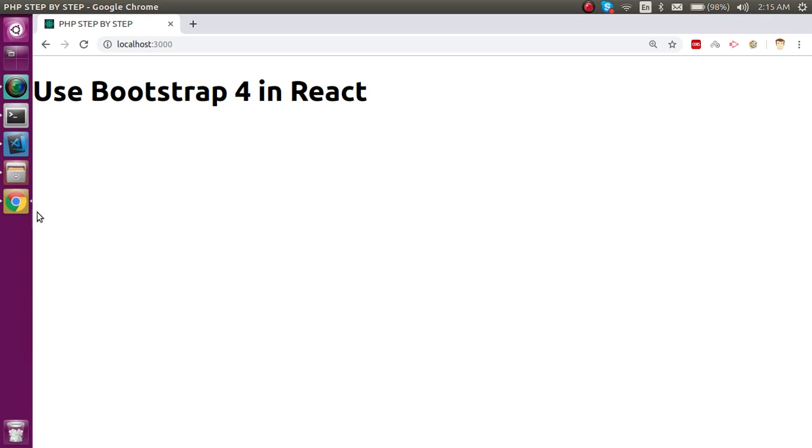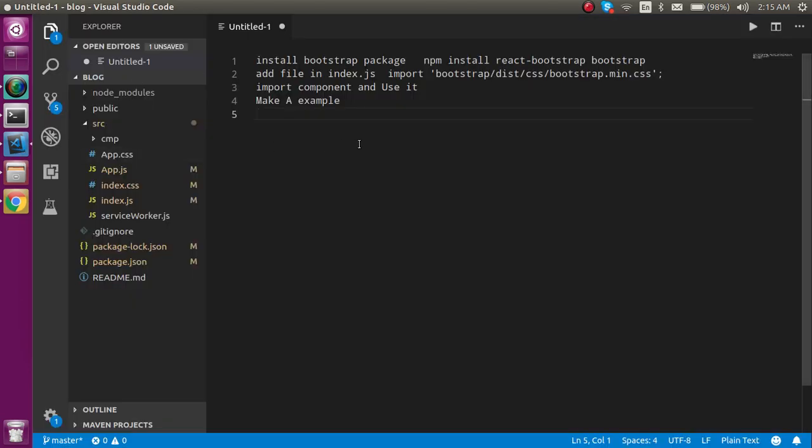So now let's start with the code, and before the code I will show you what steps we have to do for this. First of all, we have to install the React Bootstrap and the Bootstrap package. After that, in the index.js we have to import this file, and after that we can import the component and use it, and we will make an example of it also.